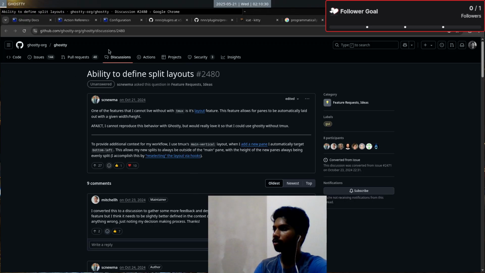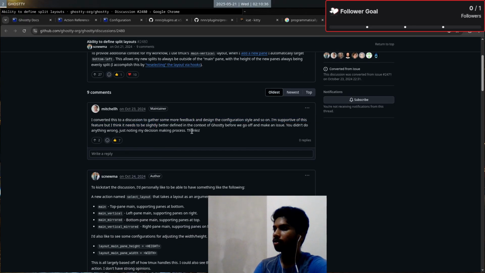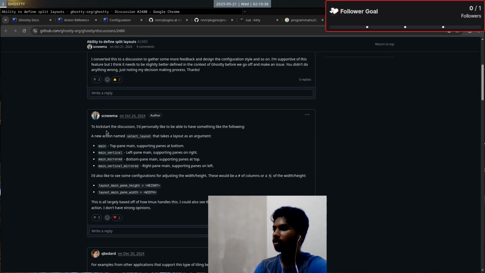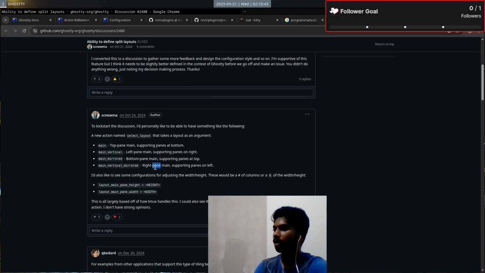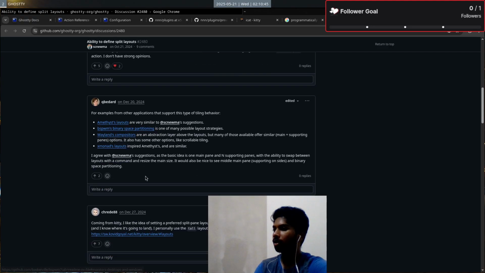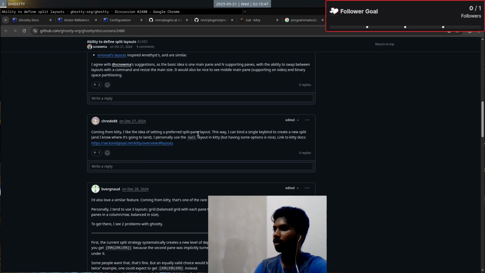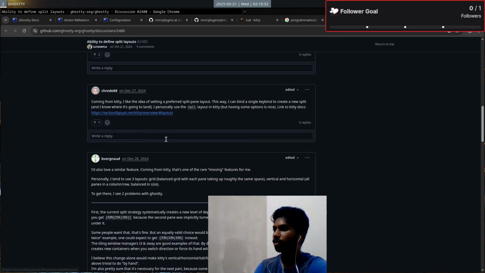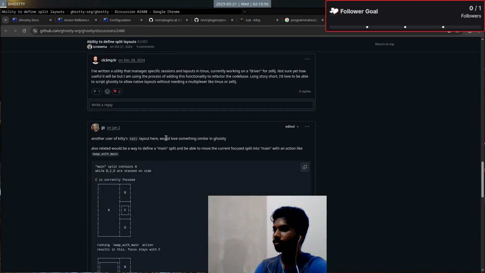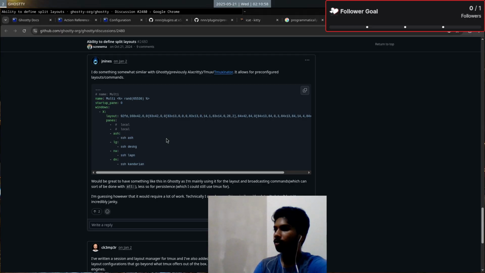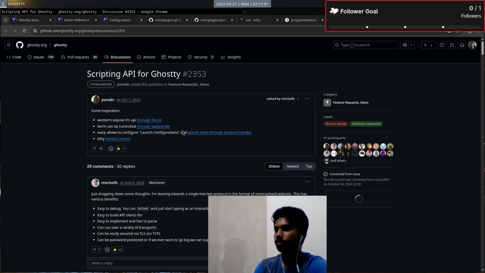Who is this? This is a discussion. Layout feature automatically converted this to discussion to get some feedback. Personally linked to new action called select layout. For example, coming from Kitty, I like the single keybind to create a new split. I didn't even know Kitty had layouts. Okay, so there's no real way to do it then.